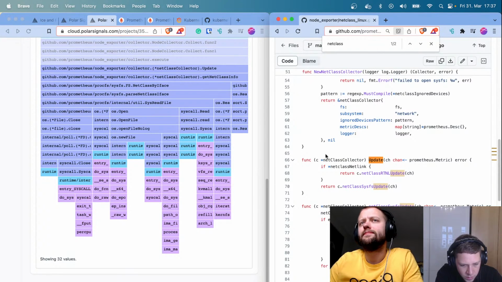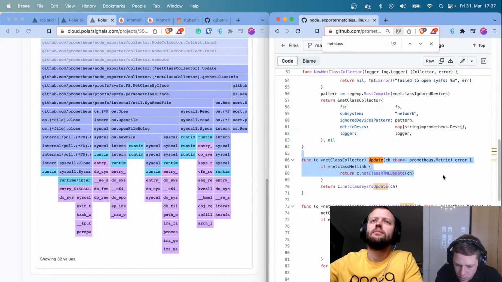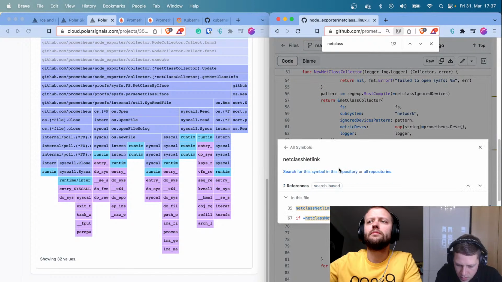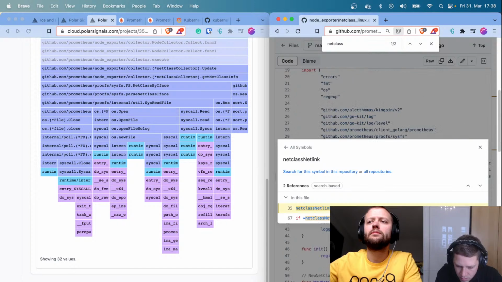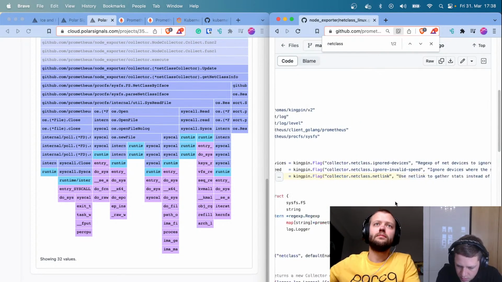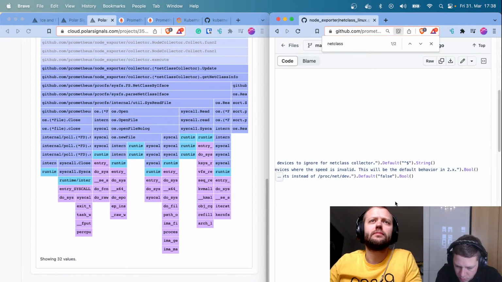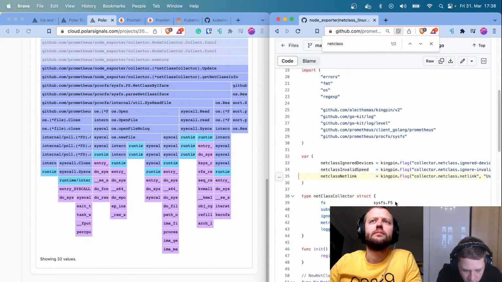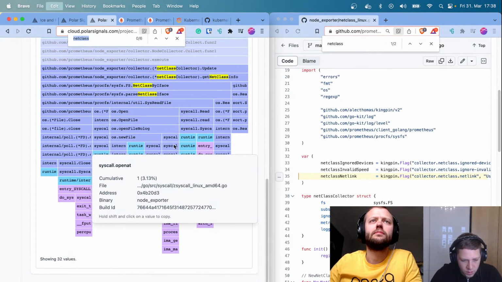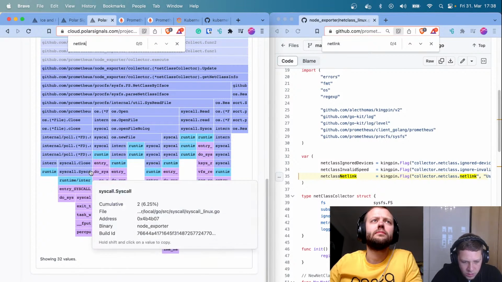So what's that doing? Must be this one. And then, okay, so what is this? This is like get net class link. So it's just a flag. And this flag, I guess, is it enabled by default? No, it's actually disabled by default. So I don't think there's anything netlink here that I've been seeing so far.